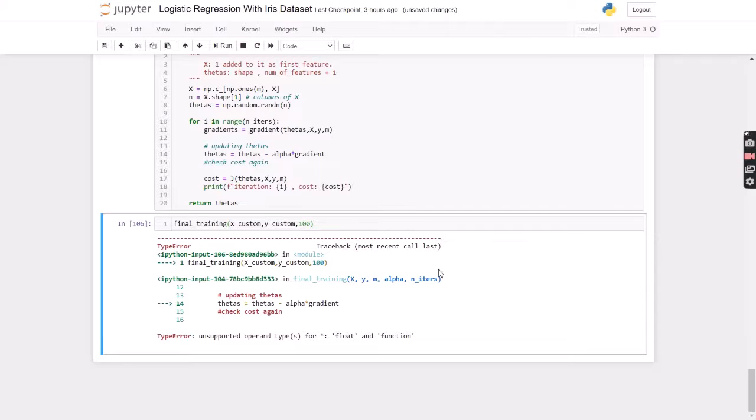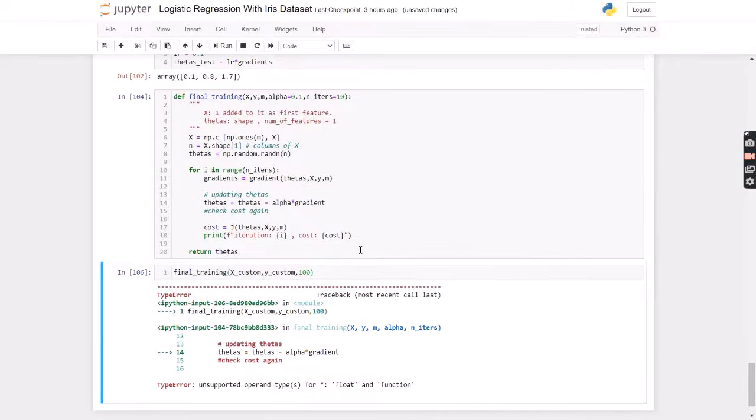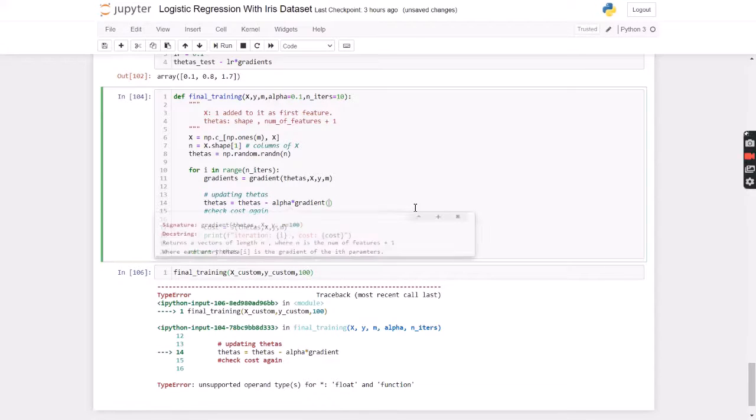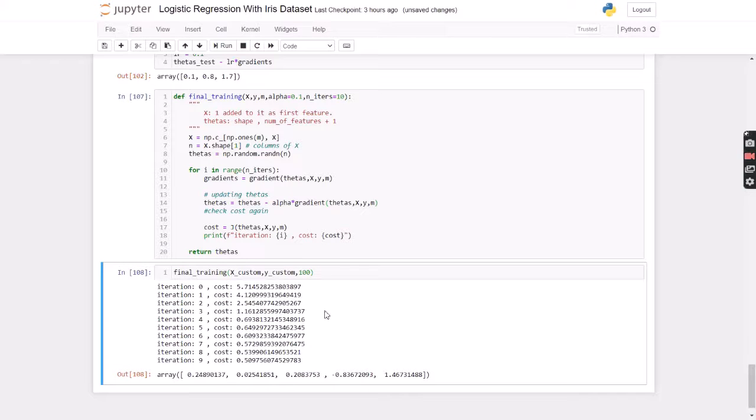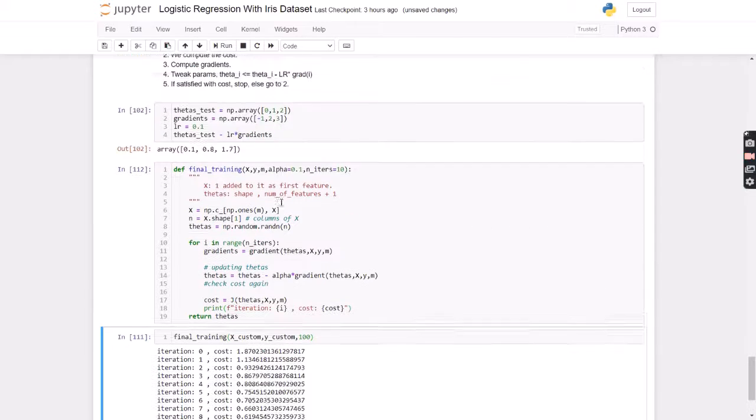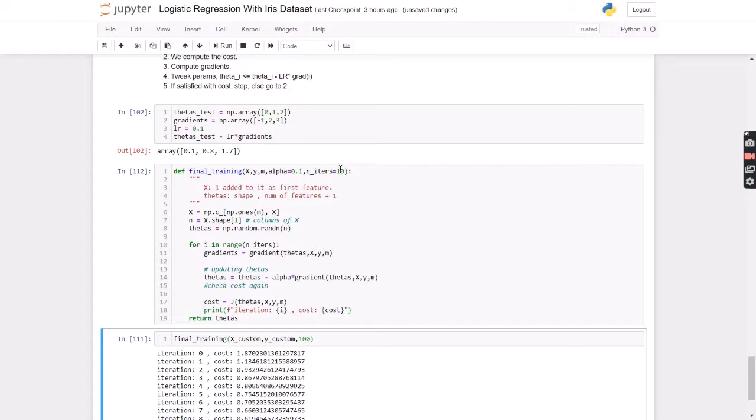Okay. What did we do here? Alpha into grade. Oh, that's a bad mistake. I forgot to call the gradient function. I just left it as a function object. Okay, thetas, x, y, and m. Okay, let's do this. Okay, so that was quick. And then we go here. So how low can the cost get? Let's see. 100 iterations.